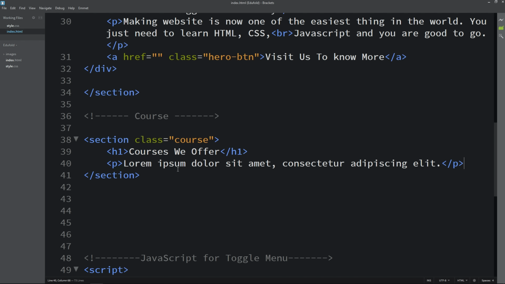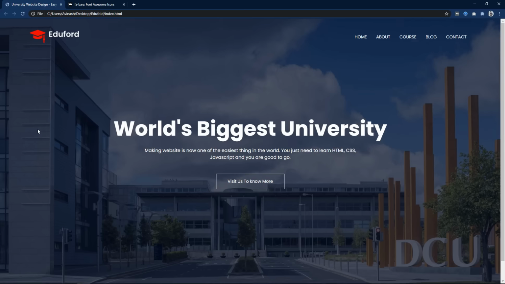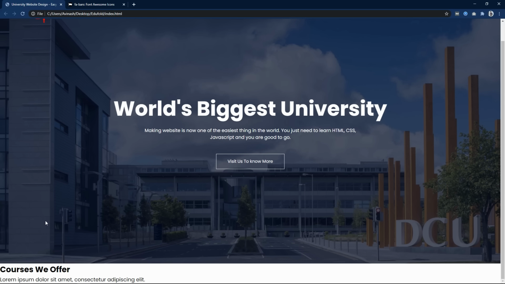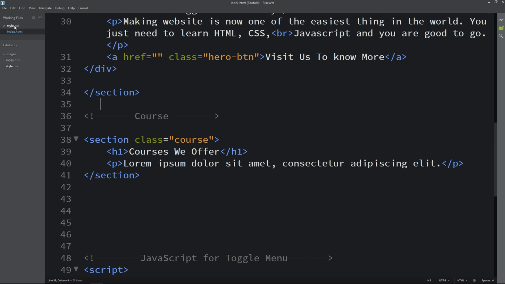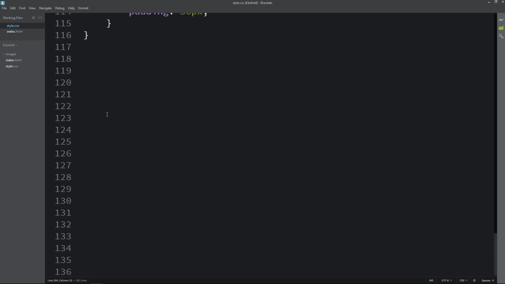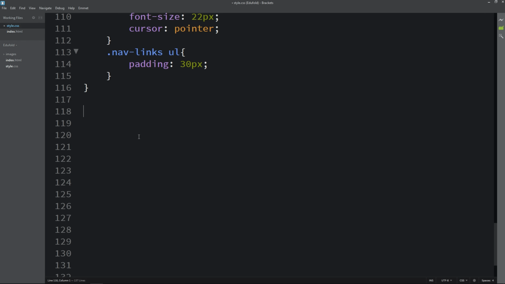After that, let's refresh the website. You can see this text at the bottom. So we have to add some space and make it in the center. So just come back and let's copy this course. Come to the CSS file, and in this CSS file also, first we will add one comment.